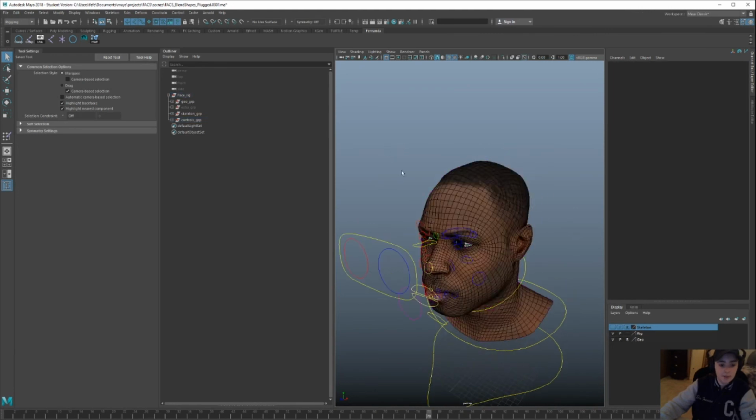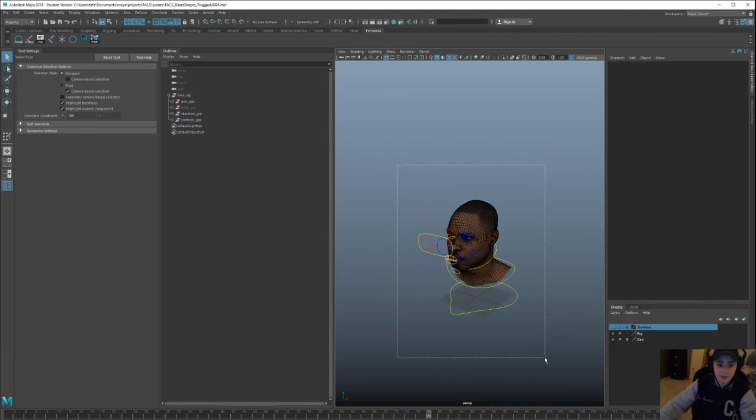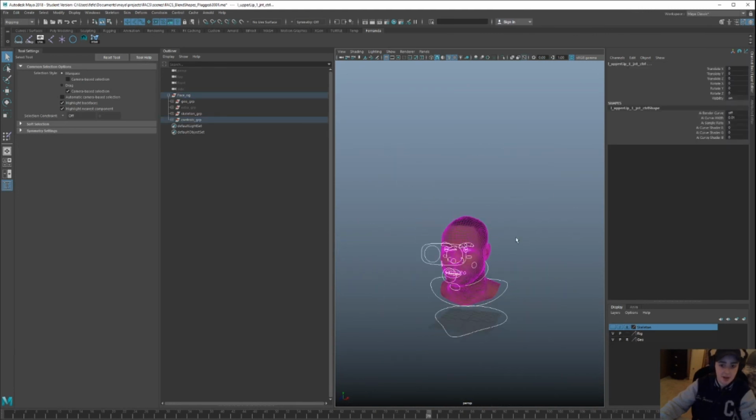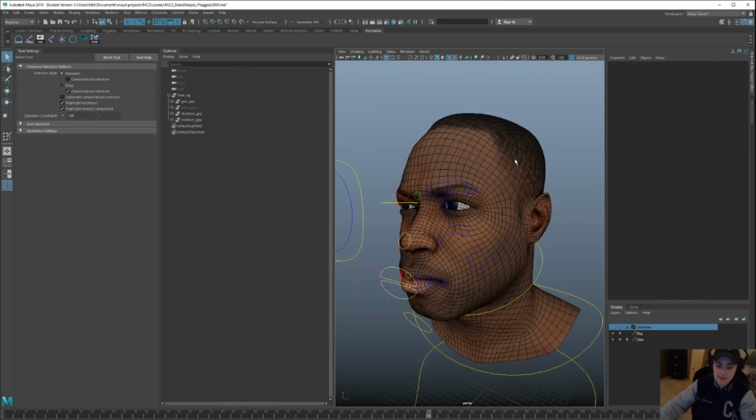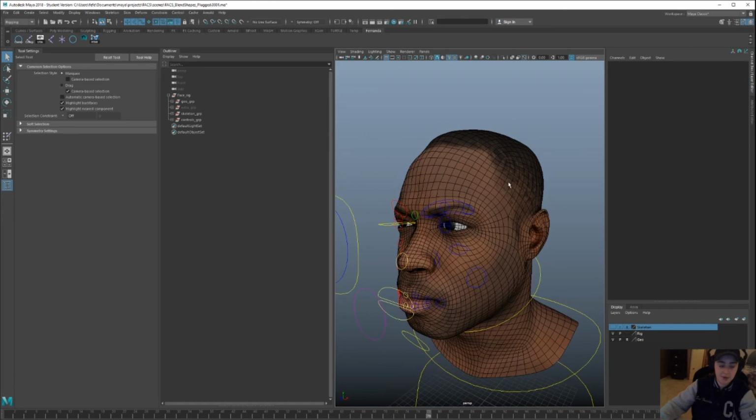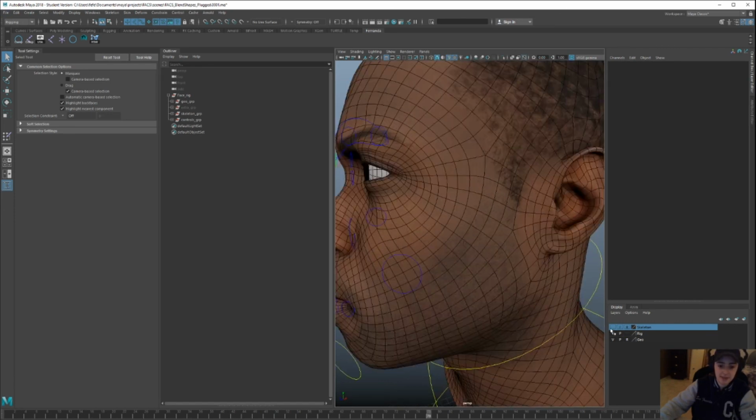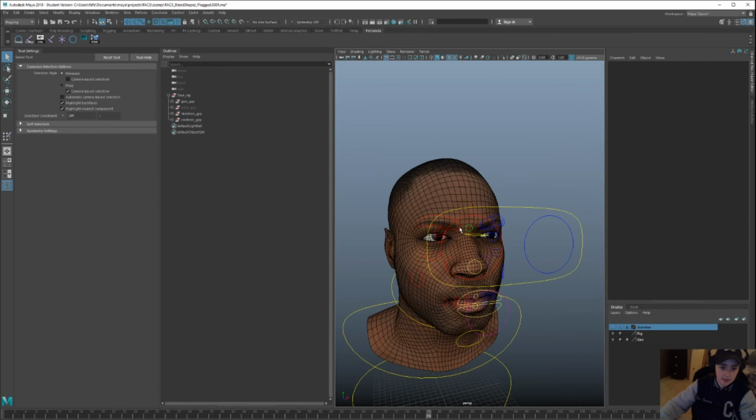One thing I like to do is, this always makes me nervous, grab everything and then set everything to 0 to see if something breaks. Because that's something animators do when they want to reset your rig, so make sure that works. It seems like all is good.